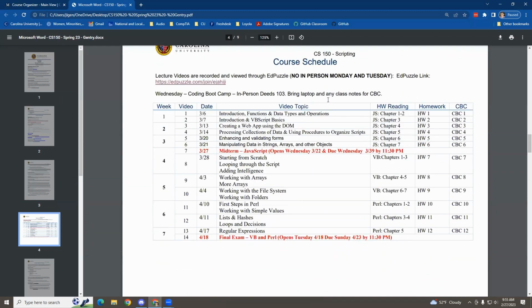Now, the most important part of our syllabus is our course schedule. So once again, at the top, we've got the Edpuzzle link. Even though it is posted in the catalog that we will meet in person Monday and Tuesday, we are not. No in-person meetings on Mondays and Tuesdays. Everything will be done through the videos, through the Edpuzzle as far as lectures. Wednesday, we do have the CBC, and that will be in person in Ds 103. Bring your laptop, bring your class notes, bring your book, bring anything that you're going to need in order to complete those CBC assignments.